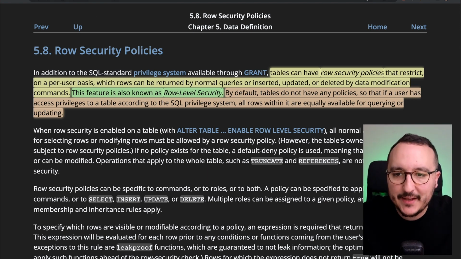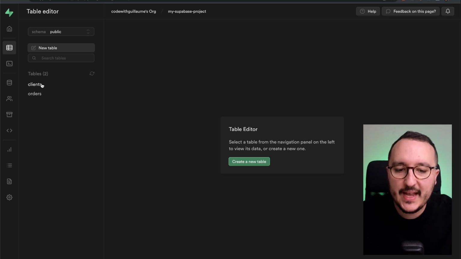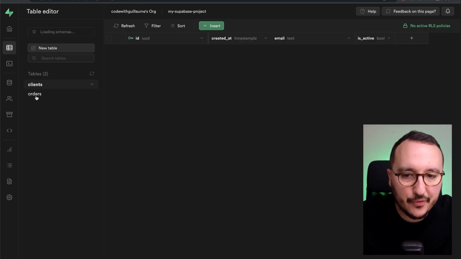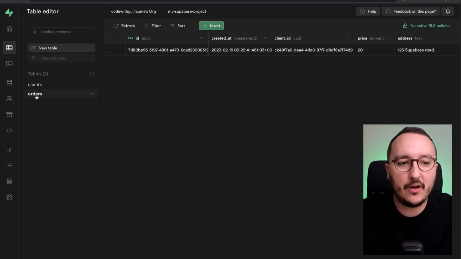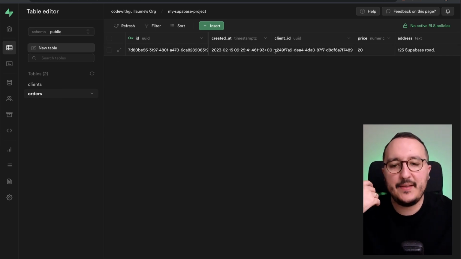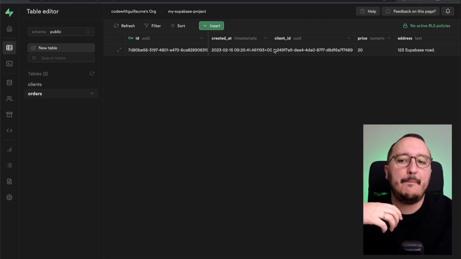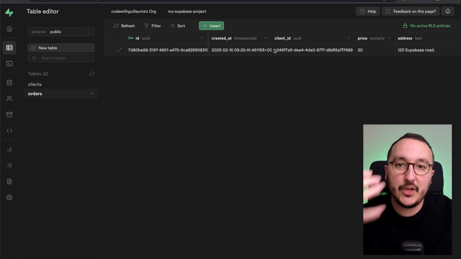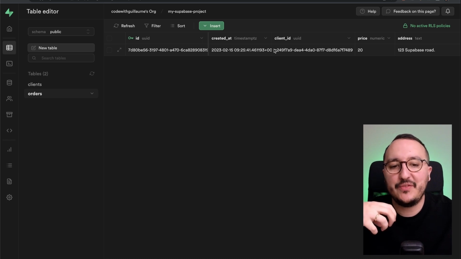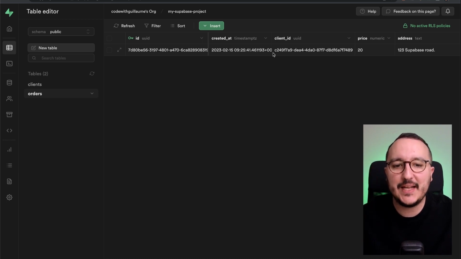So let's get back to our tables there, and we can click here on clients, for instance, and we can click here on orders. So right now we've got one order, and of course those orders could not be fetched by a user that is not authenticated, and it could not be fetched by somebody else than the user that wants to fetch it.